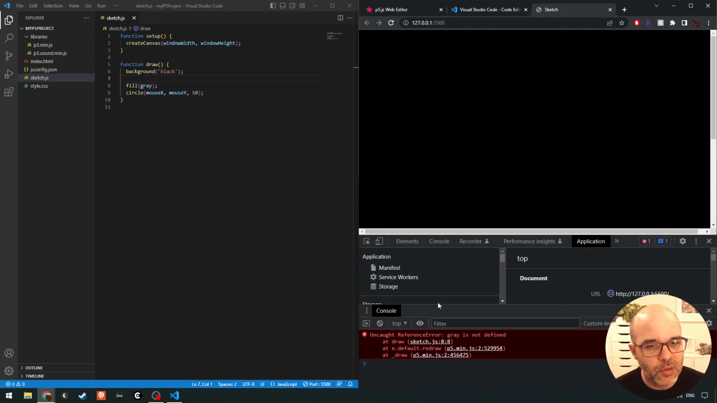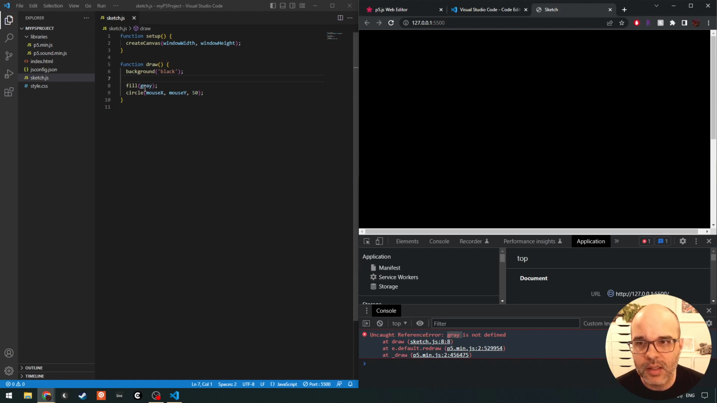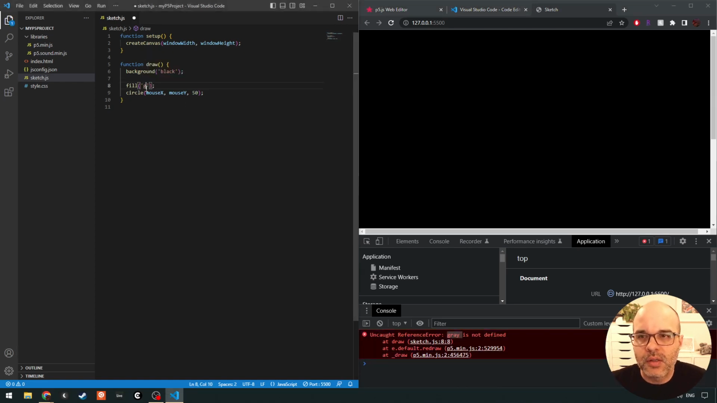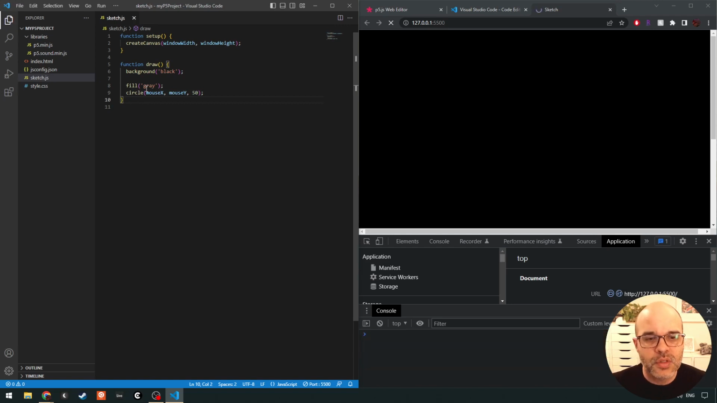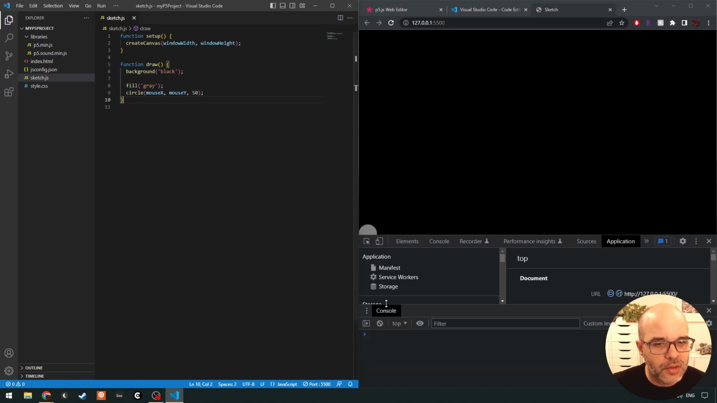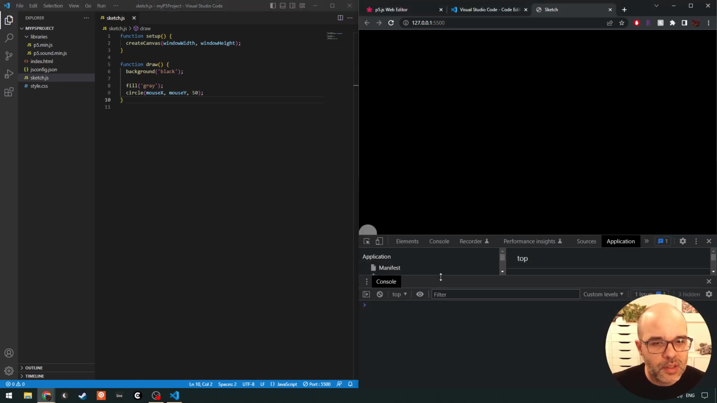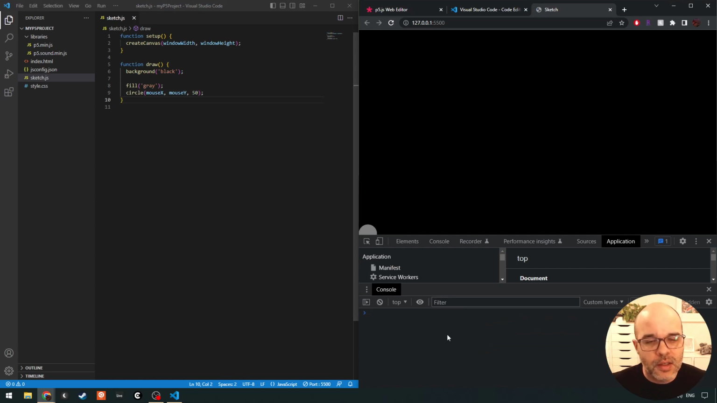And we will see over here, we have something called the console. Okay? And all of your errors are now going to appear inside this console. This is where you would access them. So it's telling me, just like the error I would get inside the web editor, right? It's saying gray is not defined at line 8. So I'll be like, oh yeah, I forgot my single quotes, right? And now everything's fine.